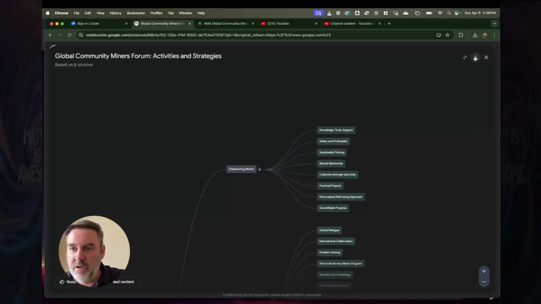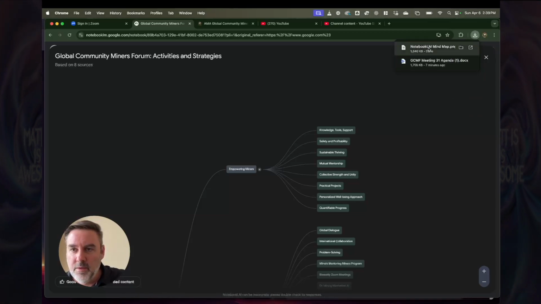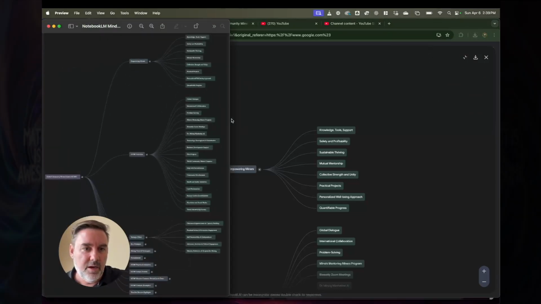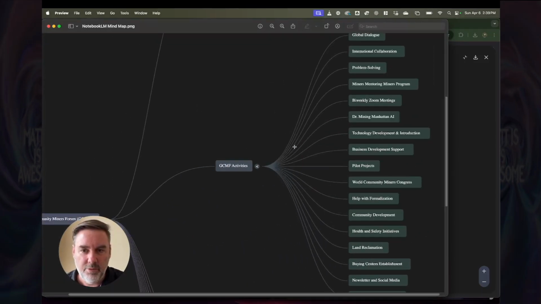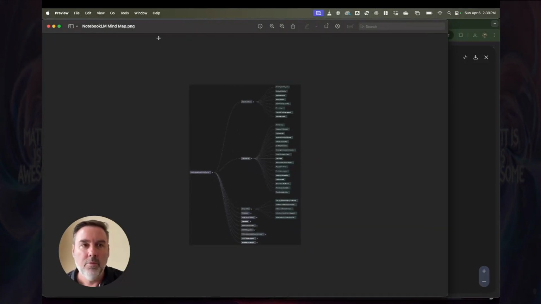Let's see what download does. Mind map PNG. What do we got here? Oh gosh, that downloads the actual visual of what I'm looking at here. Wow, what a deal.